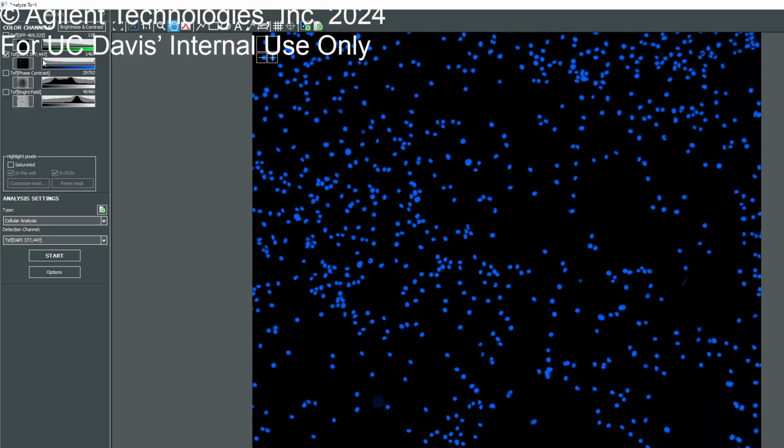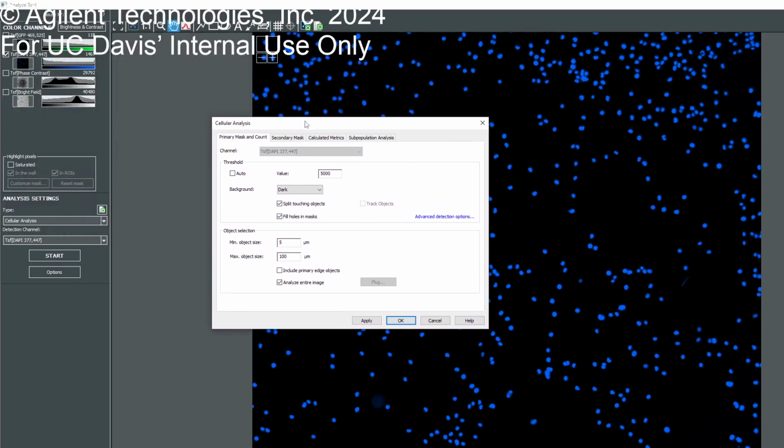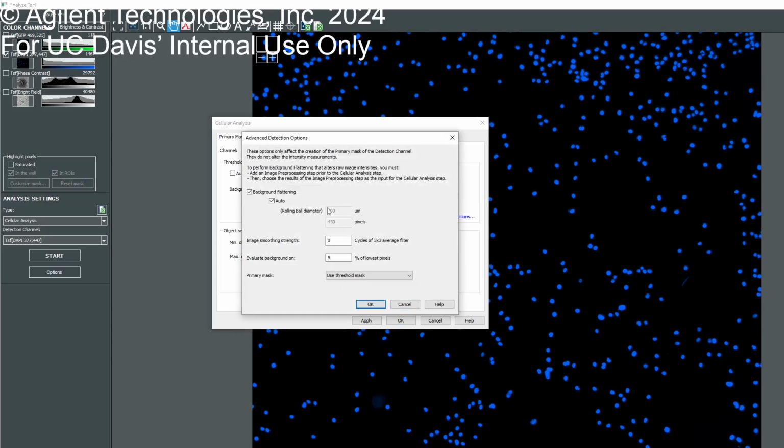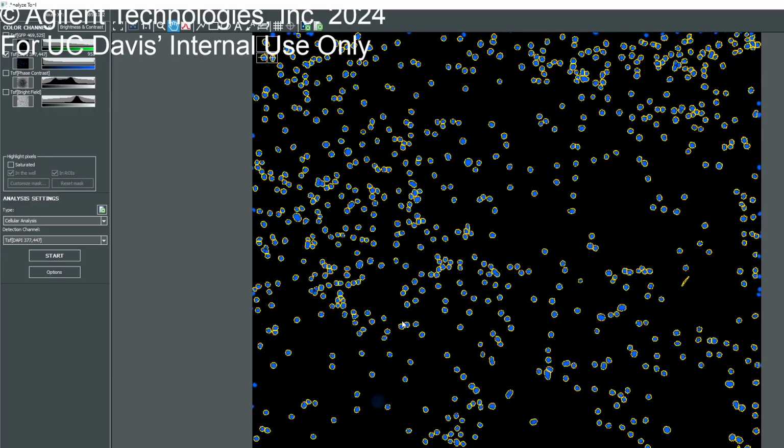Alright, then just go to the options. Now the max size we know should not exceed like 40 microns for the nuclei, so you can select that for the maximum size. The threshold we don't know yet, and for the advanced options we know it's close to 15-20 microns, right? So we can just go to advanced and set it to 20 microns for the ruling one. Yep, click OK. And one more time, OK. That's pretty good.